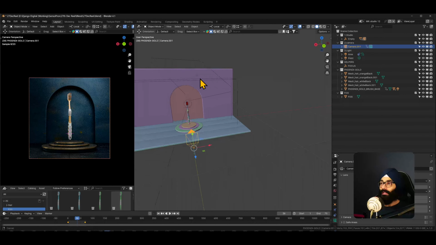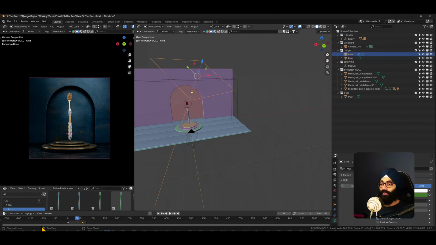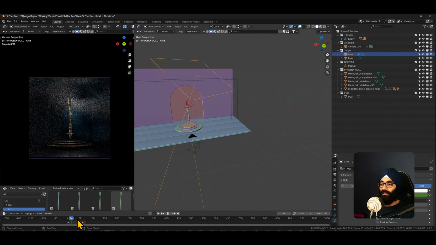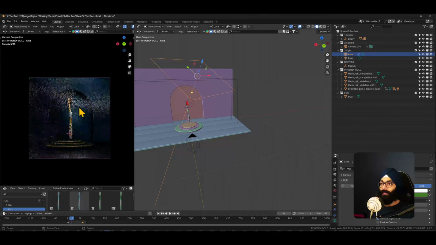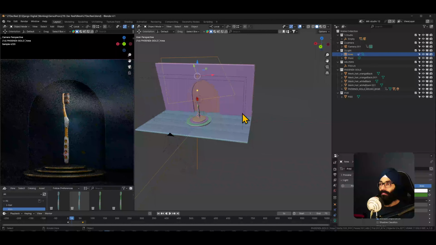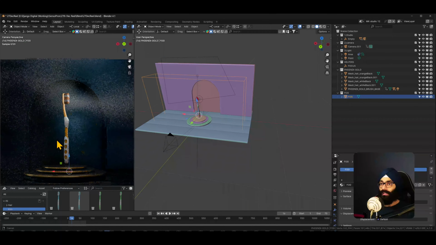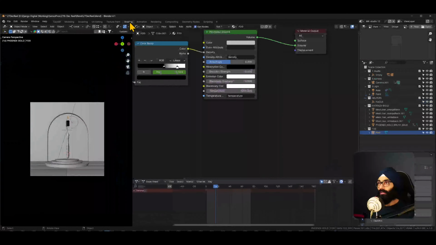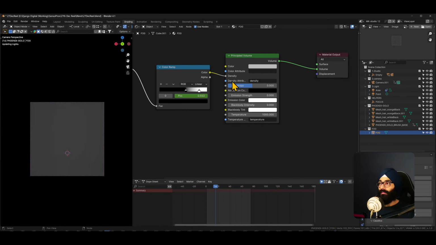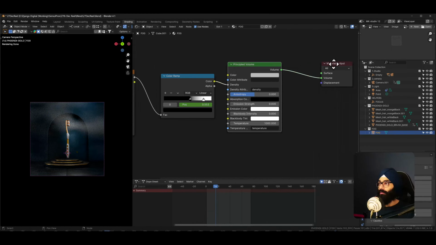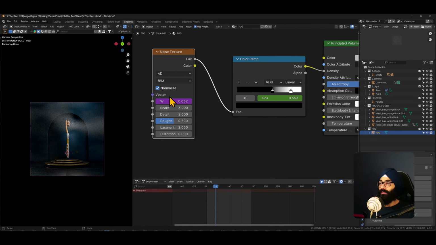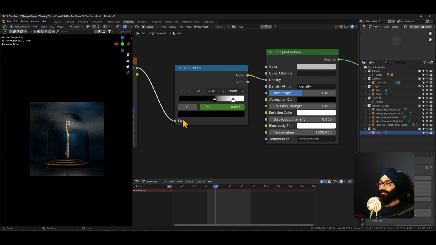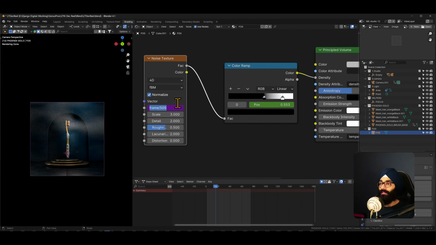I have this main area light here. That area light is going from 0 intensity to 1000 watt, because I wanted to do a reveal kind of thing. And what is adding this drama is this big cube here, which is acting like a fog to the scene. If I go into the shader here, the setup is very simple. It's a principled volume plugged into the volume of the material output, and a noise texture at 4D is controlling the density.